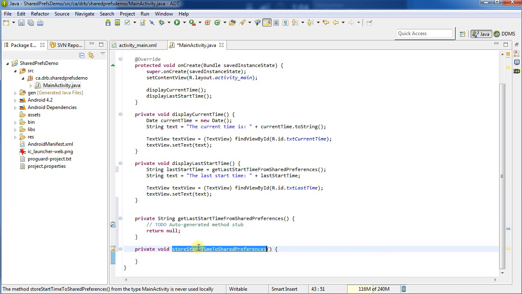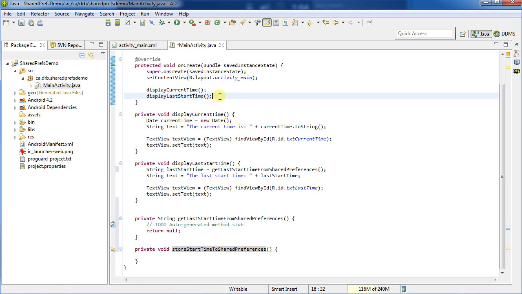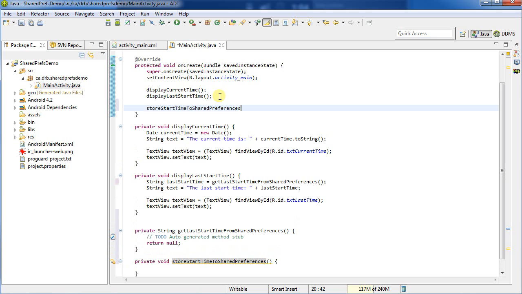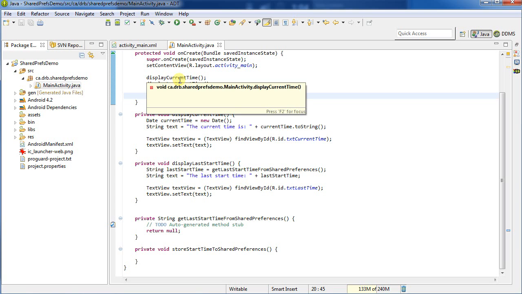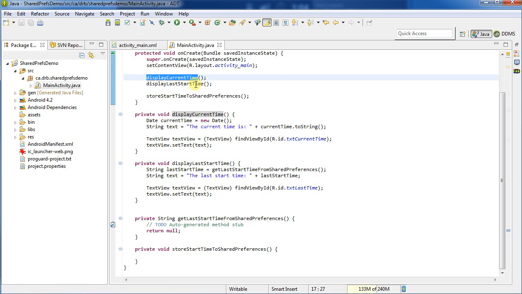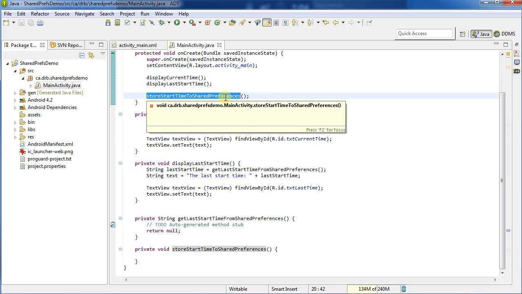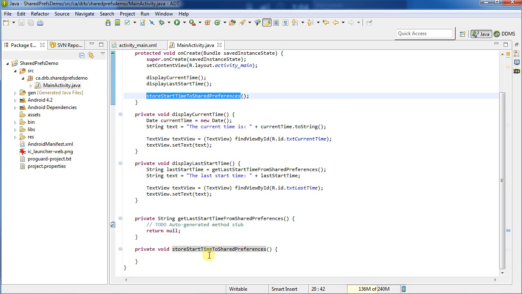Now I've got to figure out where I'm going to call this. I want to call it every time I start my application. I don't want to call it before I write stuff to the UI, otherwise I overwrite a value. So I'm going to call it right here at the end of my onCreate method. So in onCreate, I'm going to update my UI. It's going to show the current time. It's going to show the last time I started the application. And then we're going to store whatever time it currently is into the shared preferences.